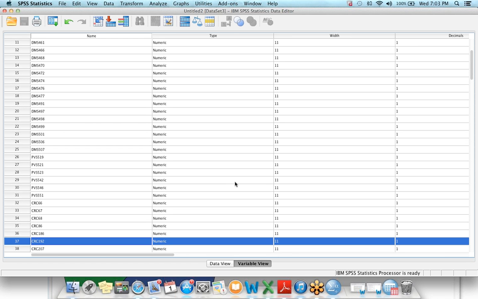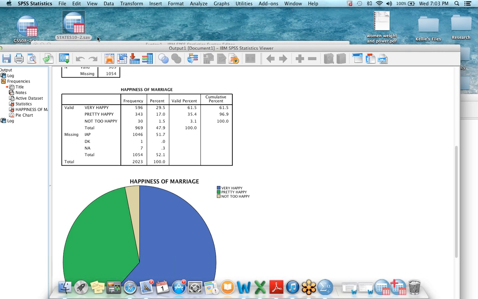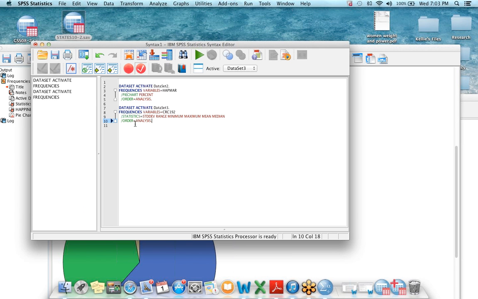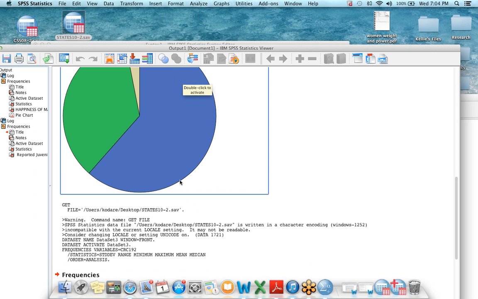Now you'll notice when we've pasted this in that it's going to give us this syntax file, and up here it's telling us which data set is active. So that's important to look at because when you're working in multiple data sets, you want to make sure that you have the one that you're interested in looking at active. And you don't want to just grab it and run it without making sure that the correct one is open.